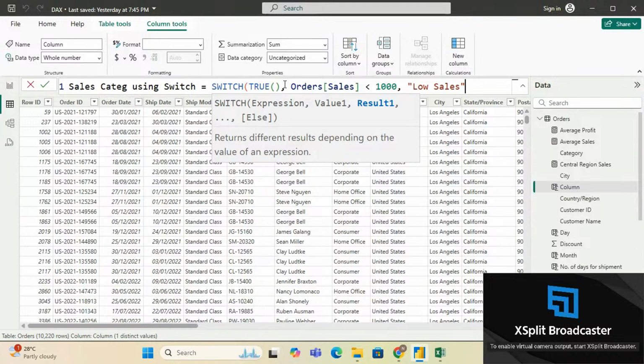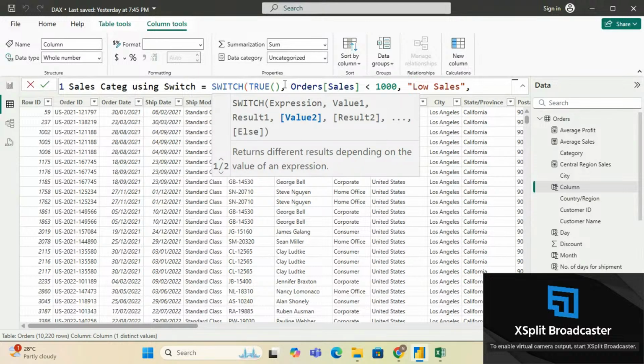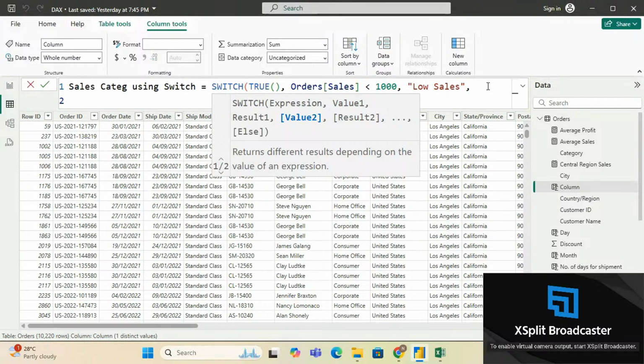The result should be low sales. Okay. The moment I used a comma, it's also resulting as the value to result. So we can also go with multiple conditions and multiple results for those conditions. Okay, so I'll go to the next line.